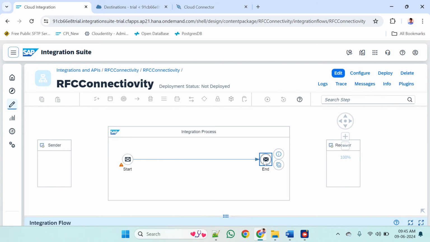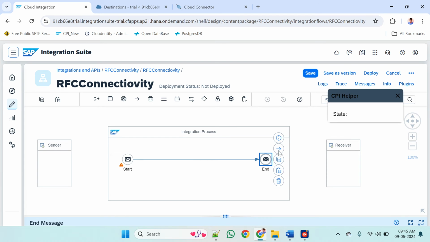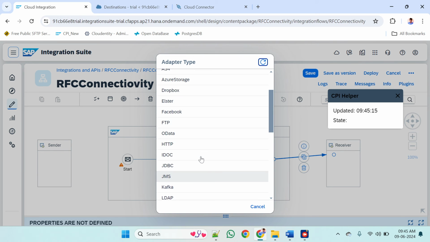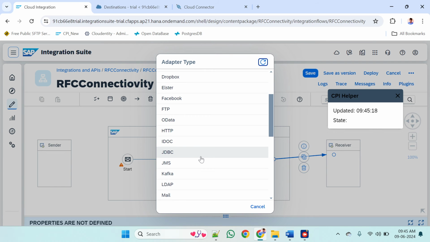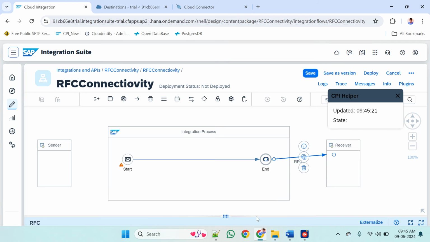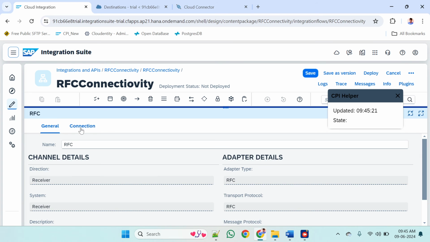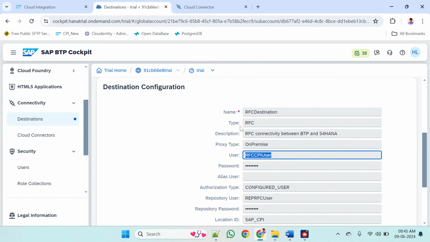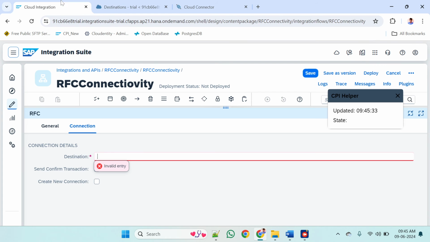So now come here, guys. If you want to send some data to RFC, then take the RFC adapter here. Go to the configuration part, connection part. Here we just need to give only the destination name. The destination should be from the RFC destination. This is our destination name, and we have to maintain this destination name.